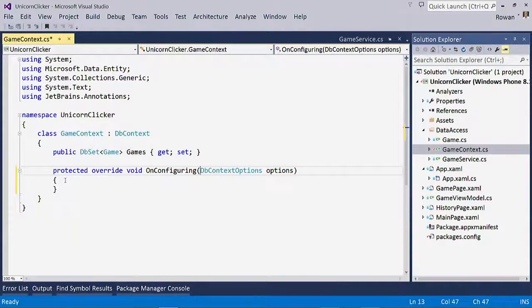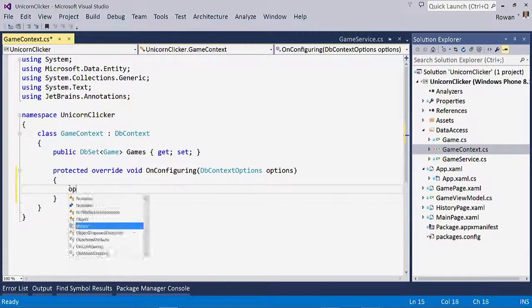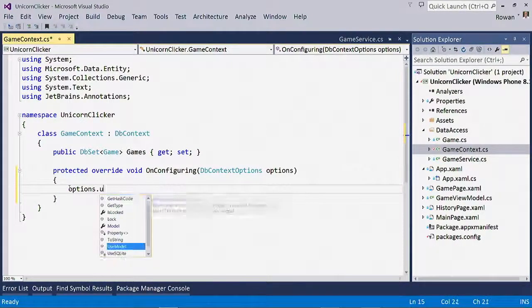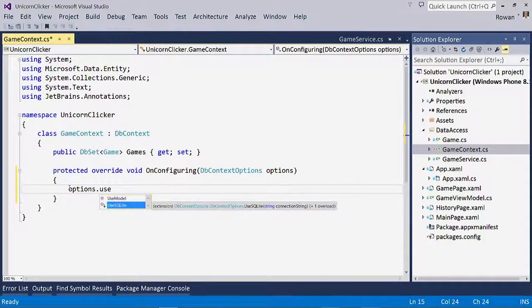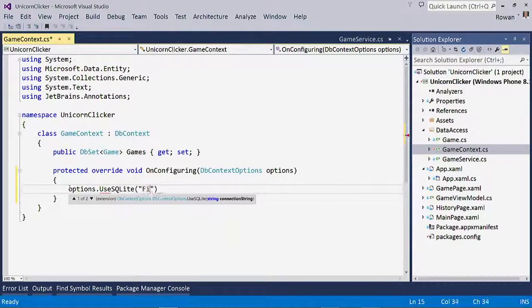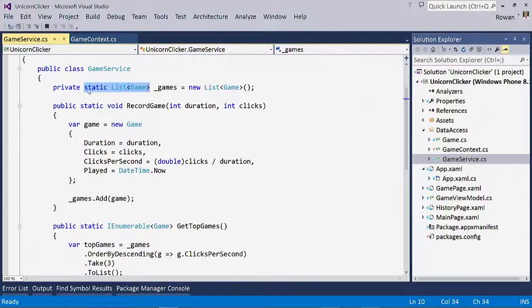OnConfiguring is a new method in EF7, and it allows us to configure the context from code. I'm going to call the UseSqlite method. This is an extension method that became available because I have the SQLite NuGet package installed. Into this method, I'm just going to pass a simple SQLite connection string, telling it to use games.db on local data storage.